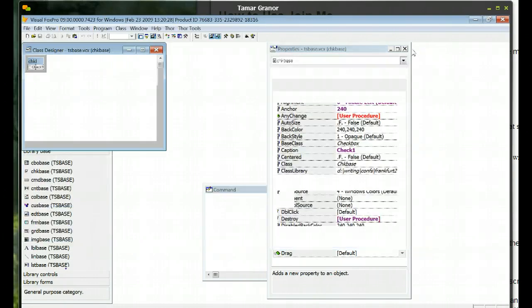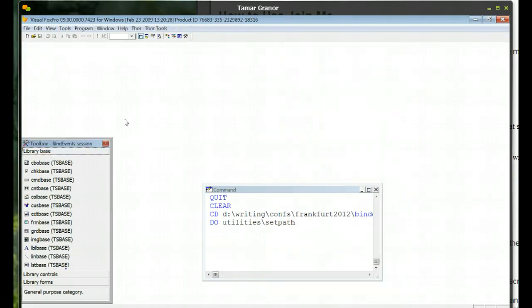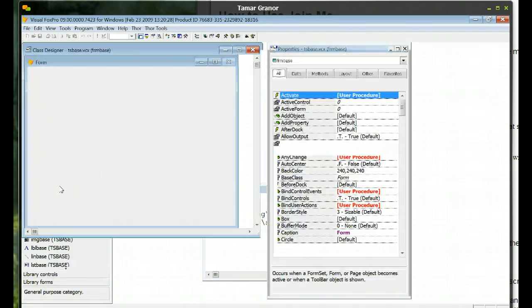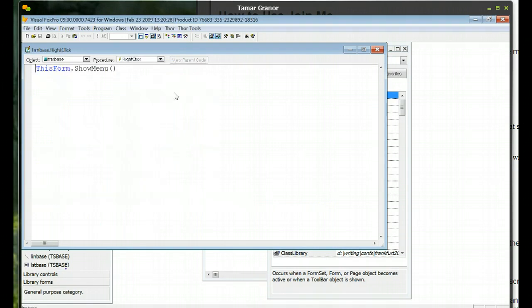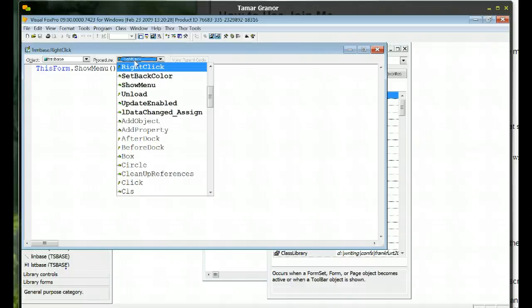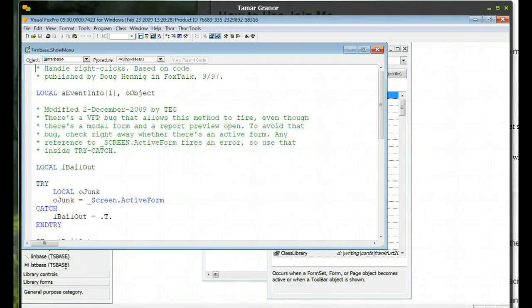In the init method of each of these first level subclasses, we have that code. Then at the form level, the base class in the right-click method just calls a custom method called show menu. Show menu, I should have said this before, is all based on something that Doug published back in 1997 in Fox Talk. Very nice, elegant way of managing context menus. And I adopted it, and I like it enough that I haven't bothered to try anything different.